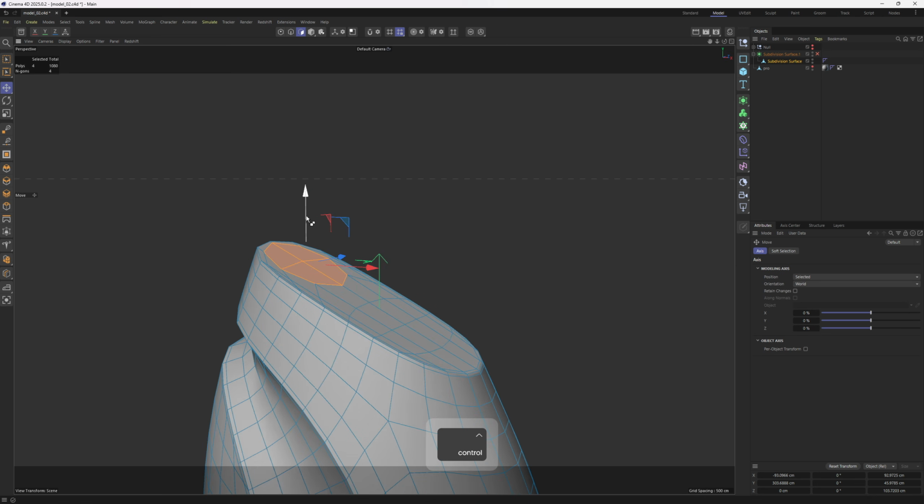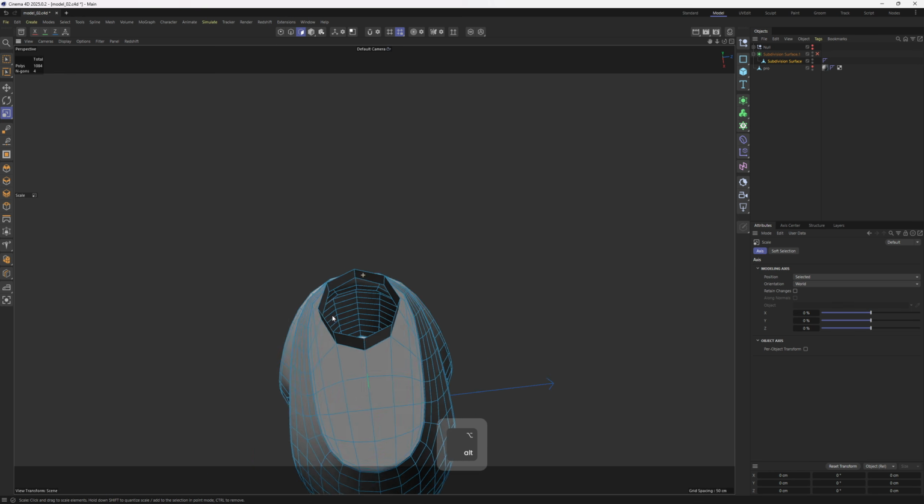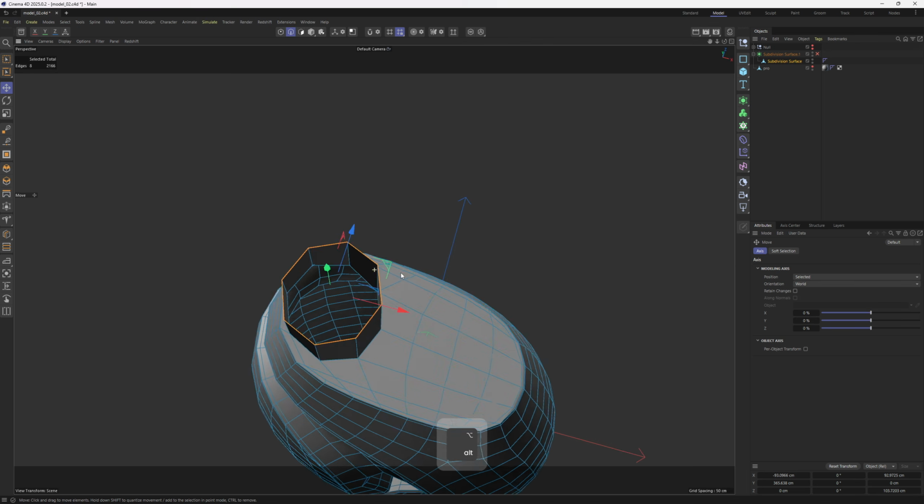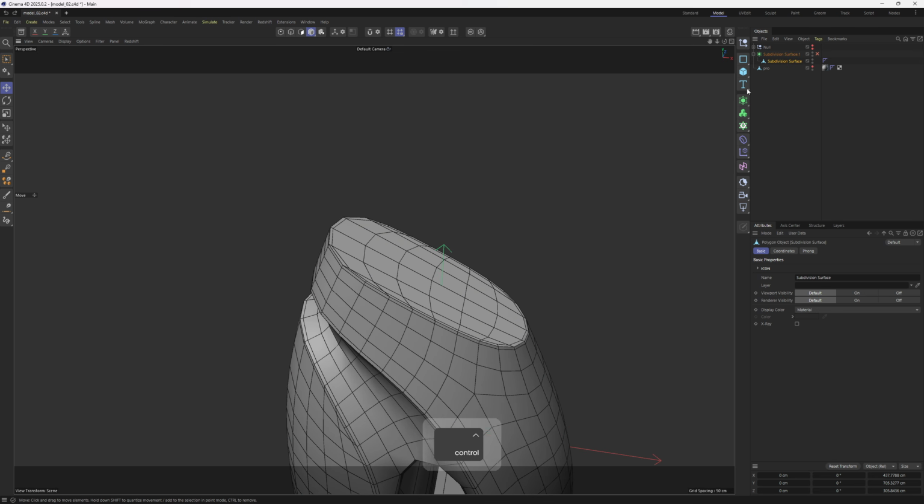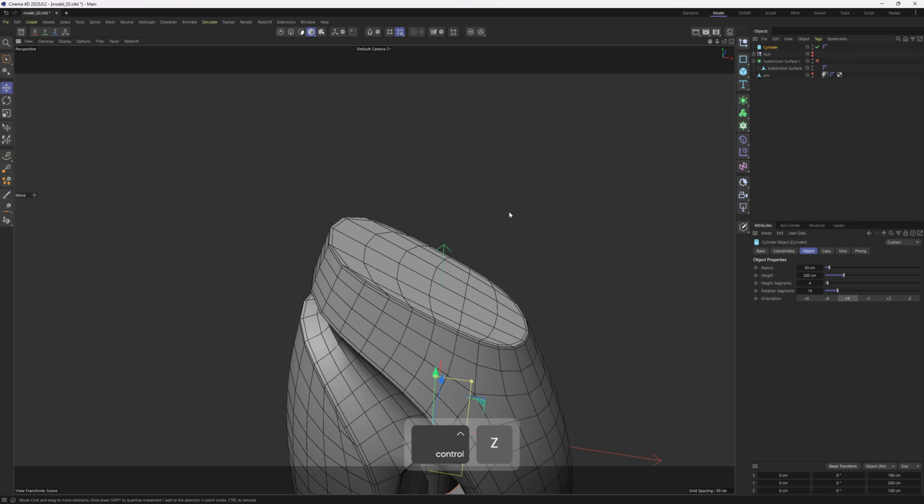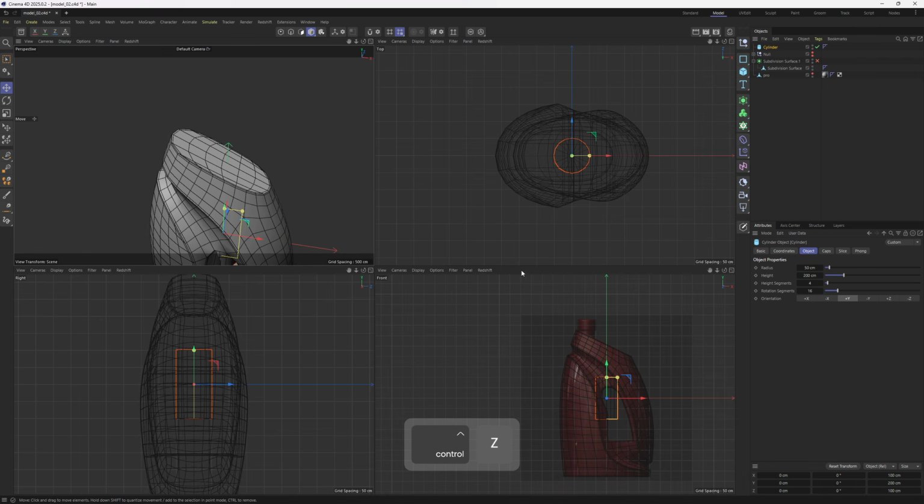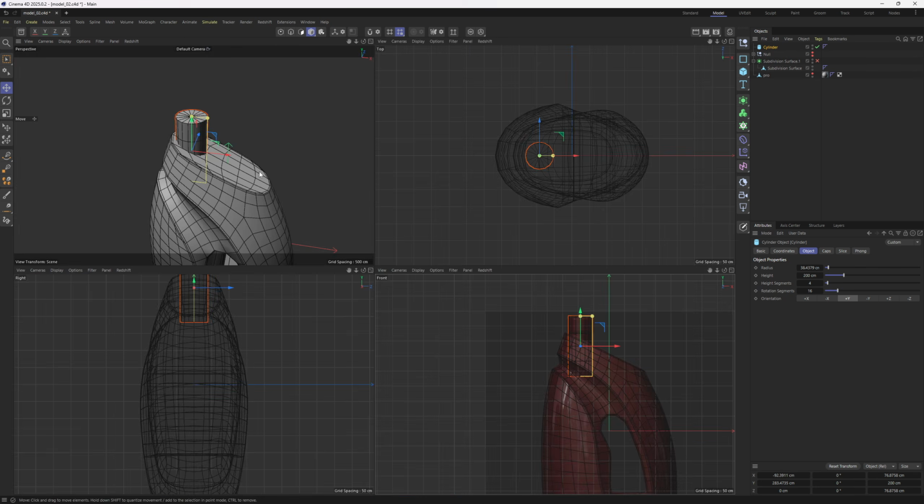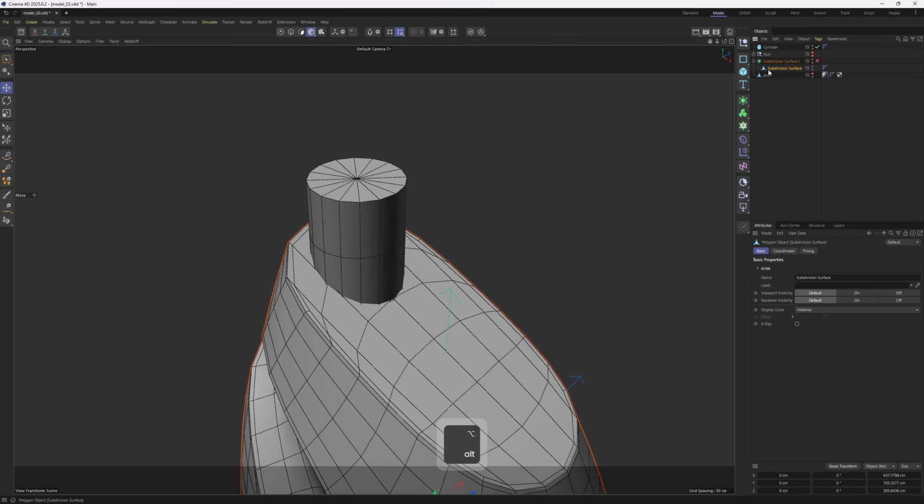If I extrude these up and scale them on the Y, you will notice that it is not a perfect circle. It is kind of squished. So we need to add in a cylinder as a reference. I will add in a cylinder, move it up, scale it. I will go back to my bottle. Let's call this back to bottle.